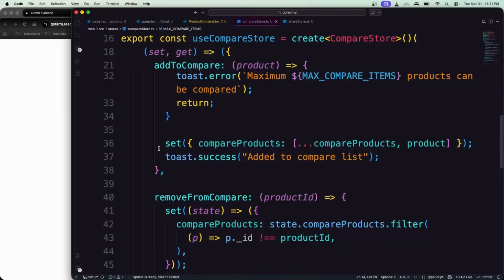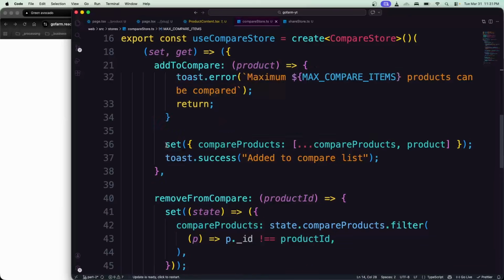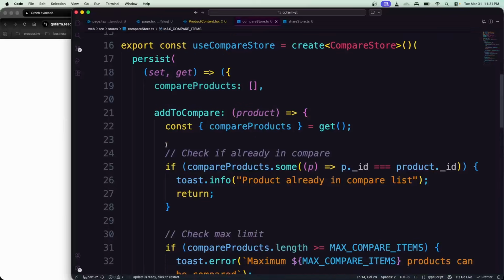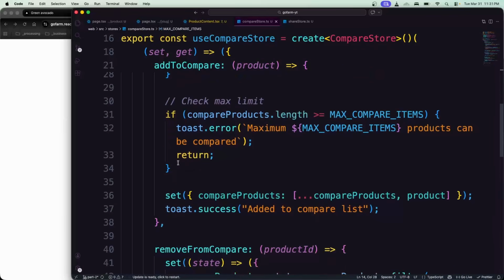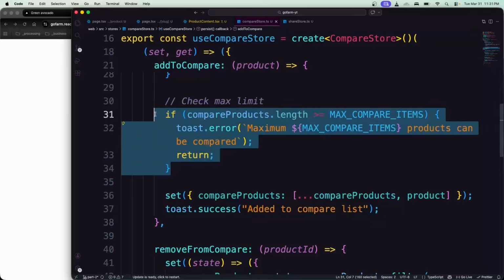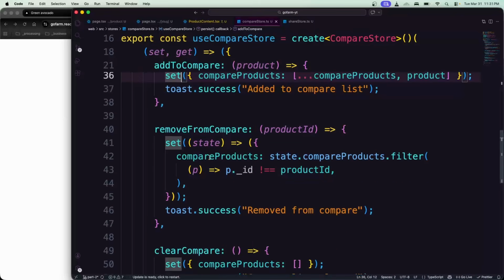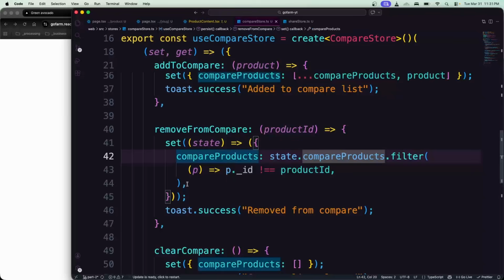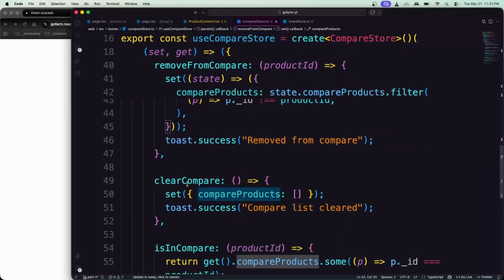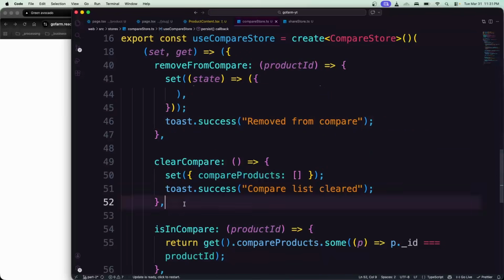Then, if both checks pass, meaning it's not in the compare list and we're within the limit, we set the compare products, spreading whatever the compare products already has, then pushing that product right there, and passing the message that it was added to the compare list. Then remove compare just removes from the compare list according to the ID, and clear compare clears the entire list.